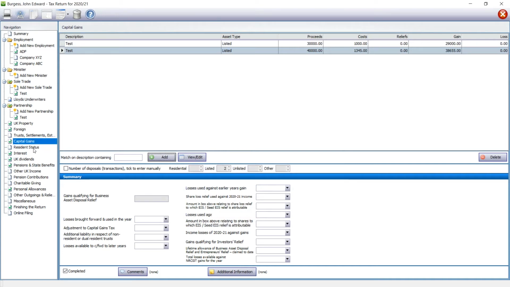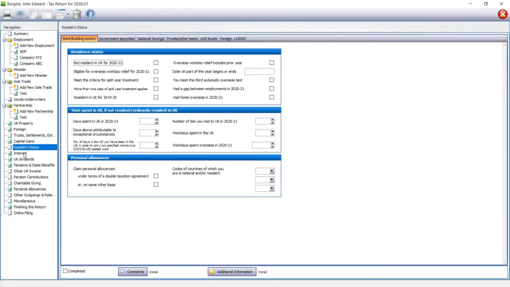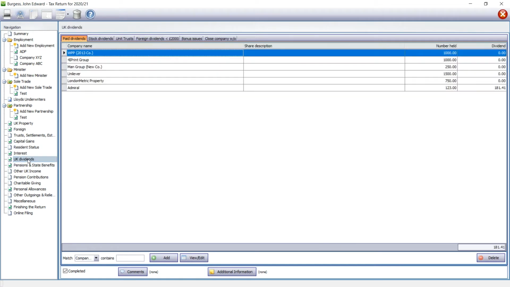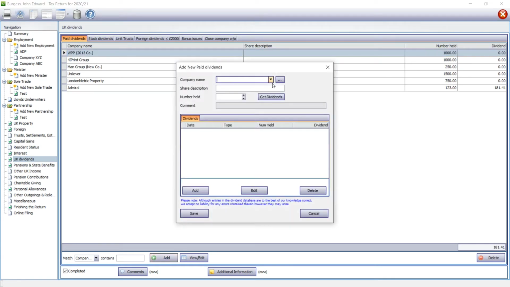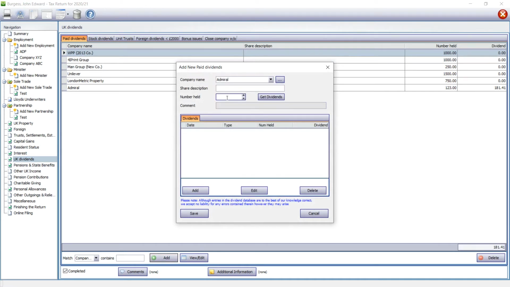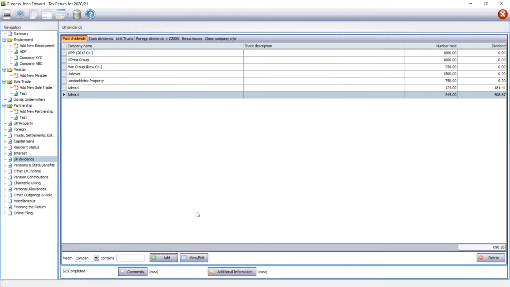You've got the resident section, interest, so again you just select the type of interest and then click Add at the bottom of the screen. Any UK dividends. So TopUp Tax does have a database as part of the software, and it contains the top 350 FTSE companies. So if I click on Add at the bottom of the screen and then select company name, enter the number of shares that are held and click on Get Dividends, it will automatically complete the section for me. Click on Save there.